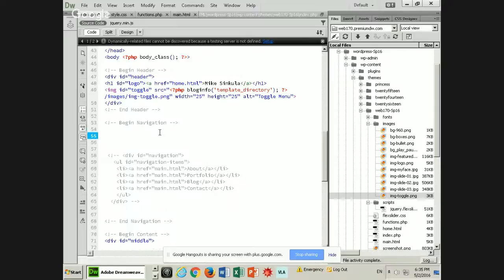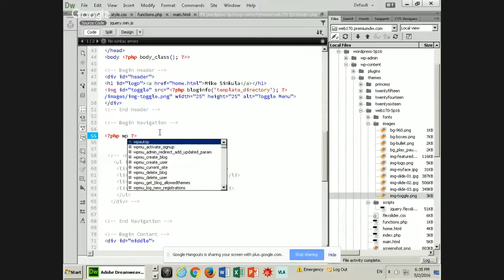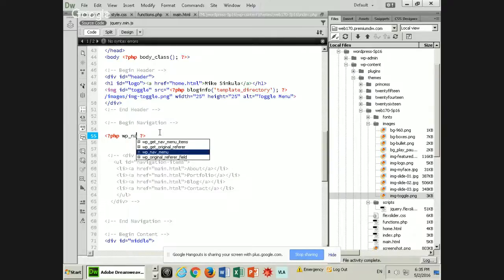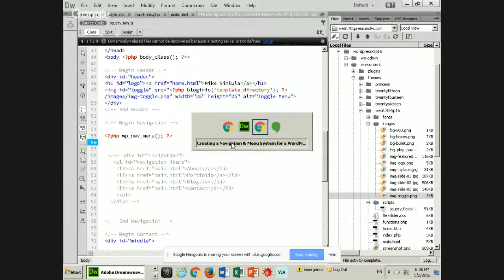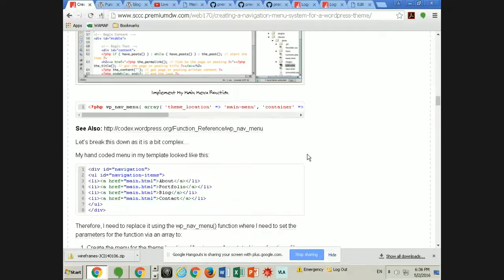And what I want to do then is use the WP nav menu function. Right now, I'm going to start out doing it without any arguments. Okay. When I do that, see what happens. Again, let's see if I've done this correctly. I don't mess up here and there, Mark, right?